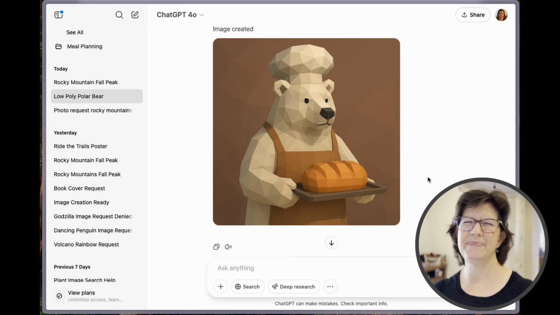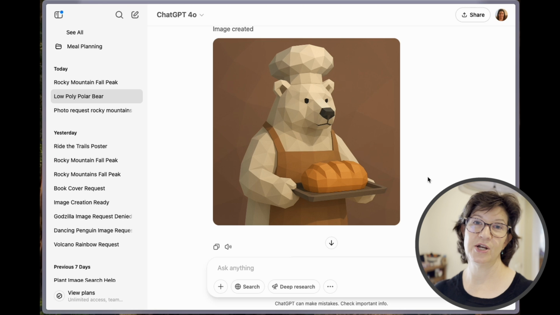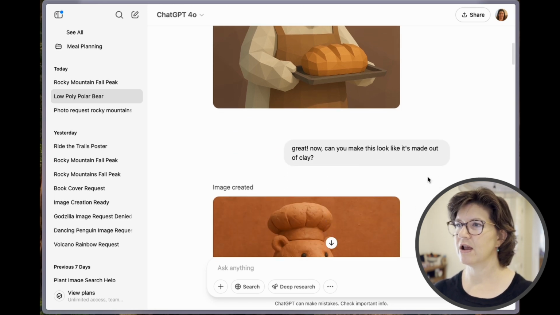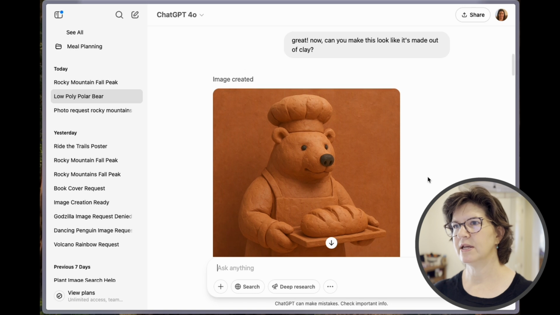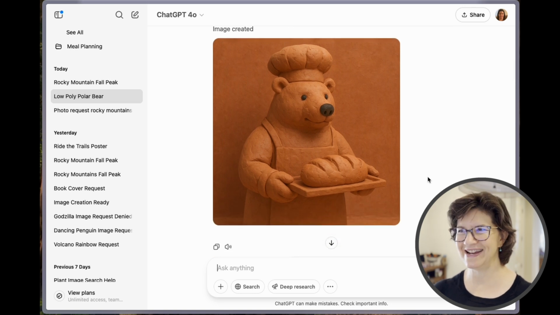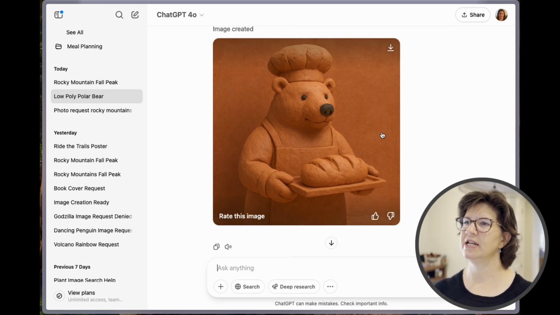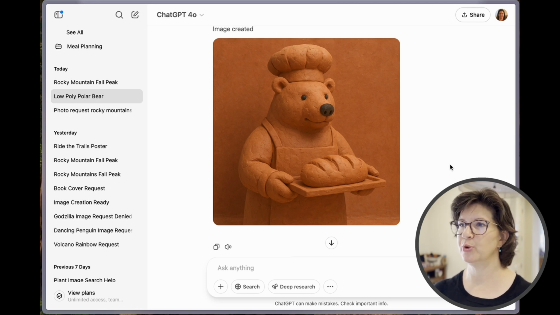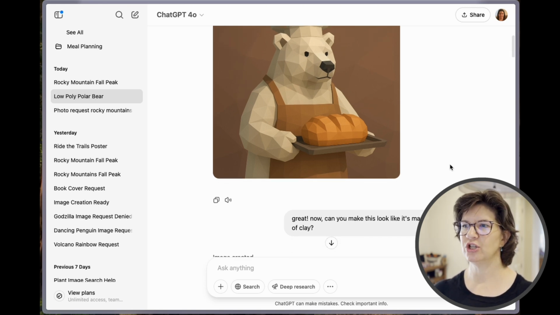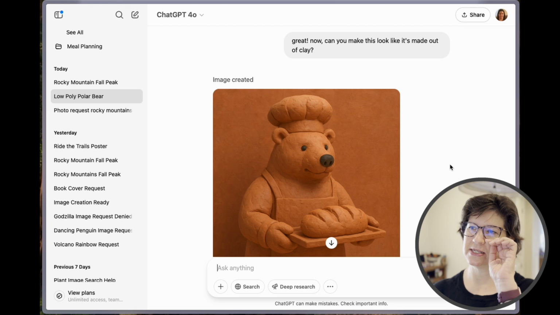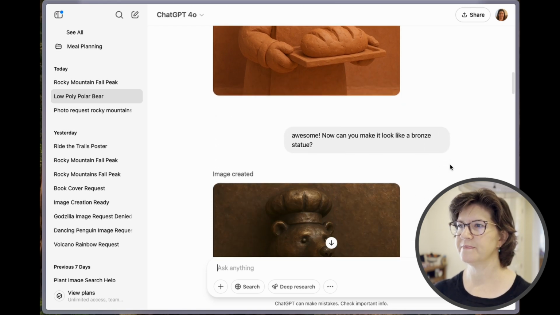So based on some of the other videos I have seen, I just thought I'd ask for different versions of this. Now, can you make it look like it's made out of clay? And it made this, and I thought it was pretty funny. It even did the background in clay. But yeah, even that is super cute. And like I said, the continuity, it kept the same character, just changed the look of it, which is kind of astounding. I have not seen that before.